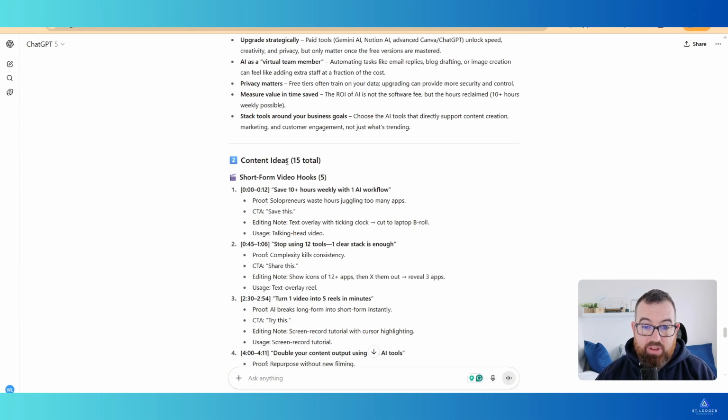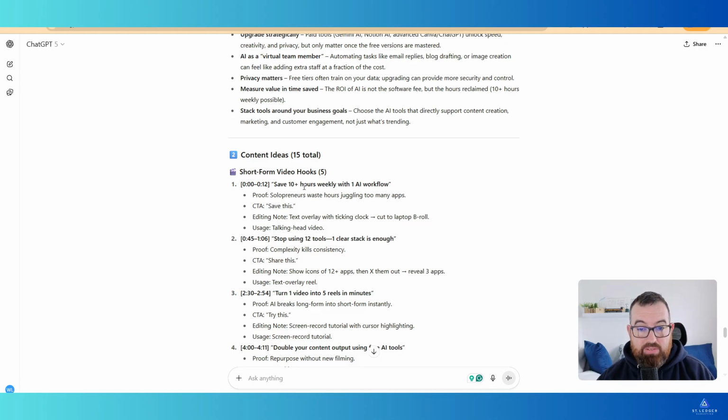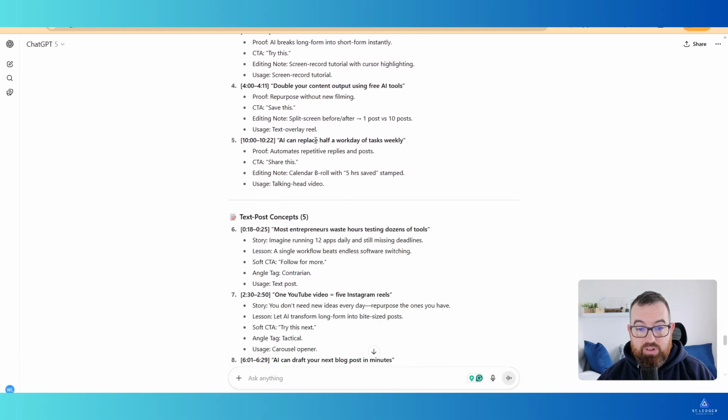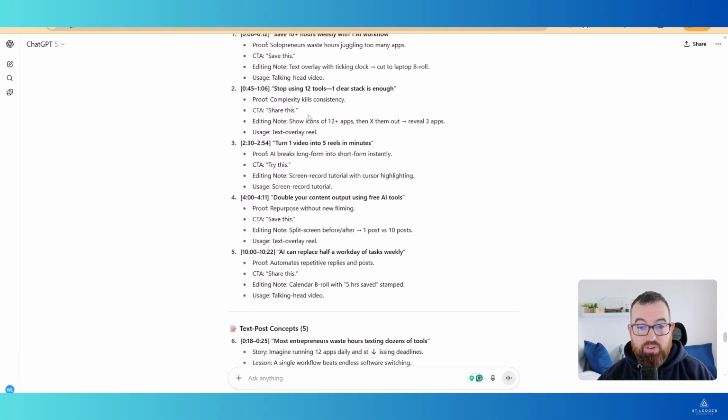Now what we have is content ideas. We have short form video hooks, like save 10 plus hours weekly with one AI workflow. Solopreneurs waste hours juggling too many apps. This is true. Obviously save this as a call to action. It's breaking down the entire topic into different potential topics to do, which keeps it 100% focused on the core topic of the video. We have 15 total ideas, with 5 short form pieces.